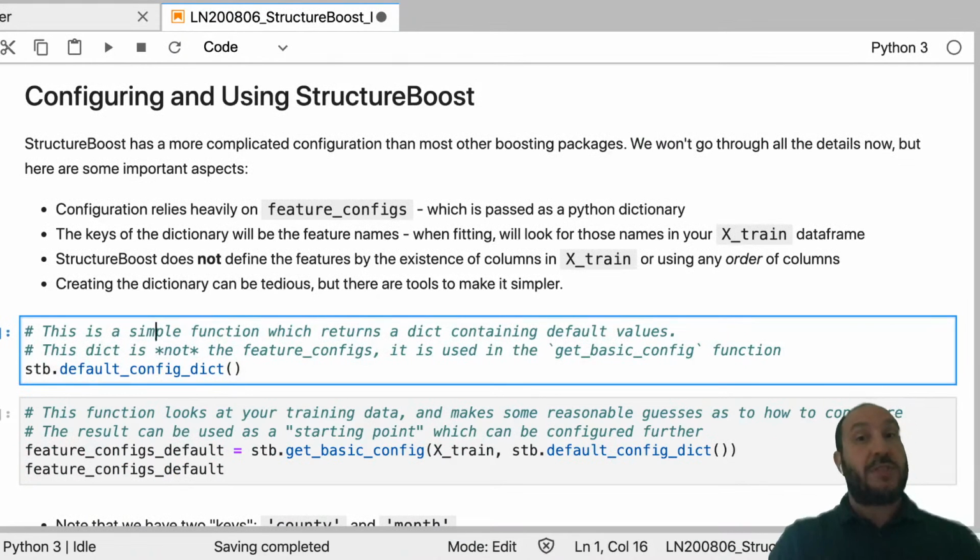So one thing about StructureBoost is that it has a much more complicated configuration than most other boosting packages. We're not going to go through all the details now, but some of the most important aspects are that first you have this feature configs dictionary. This is just a simple Python dictionary. The keys of the dictionary will be your feature names. So when you call fit, it's going to look for every key in your feature configs dictionary, assume that's a feature, and look for that column name in your xtrain data frame.